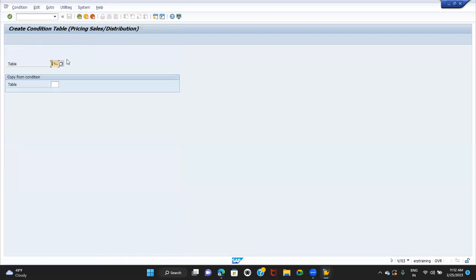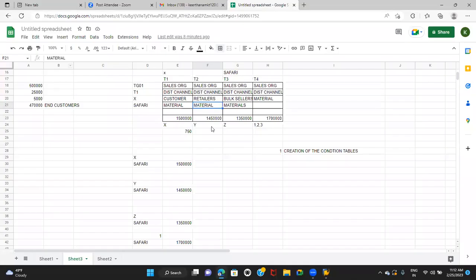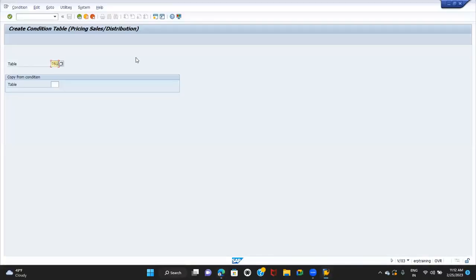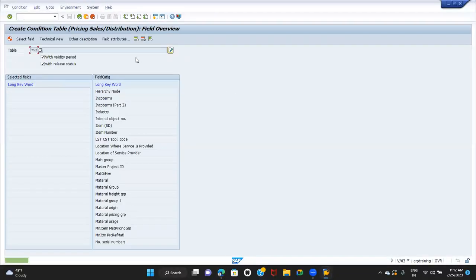Table 750 has been created. Now I'm going to create the next table. 751 table is created. Next, I'm going to create the third table. Let me see whether 752 is available. Yes, it is available.